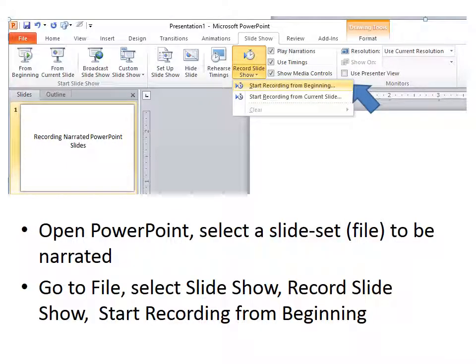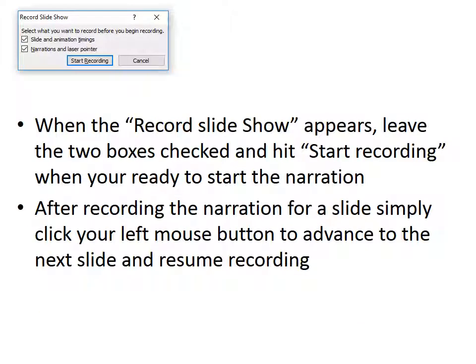Well, the first thing to do is go to the slideshow part of the menu and pick Record Slideshow. Start from beginning. And then you're going to see this little pop-out which says Record Slideshow. What's best to do there is to first of all make sure that slide and animation timings and narration and laser pointer are both checked off. And then just hit Start Recording.